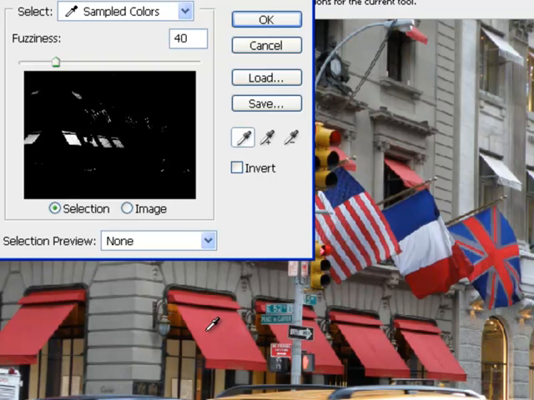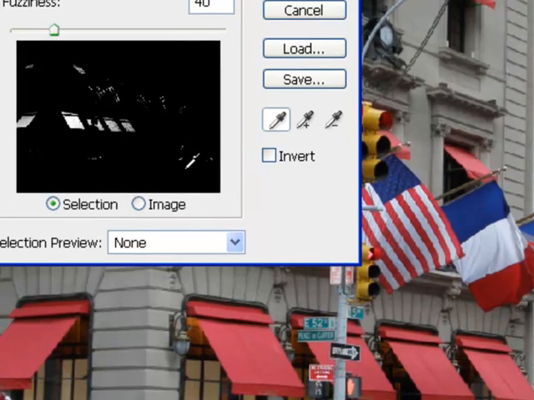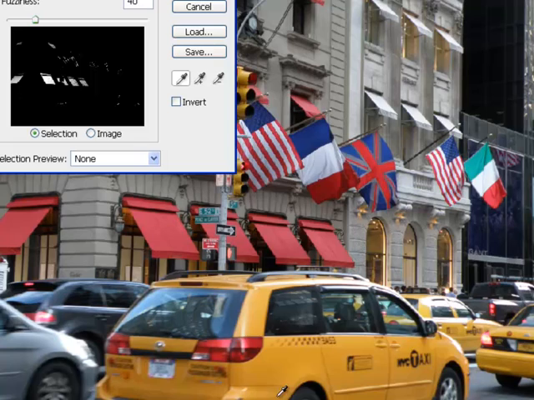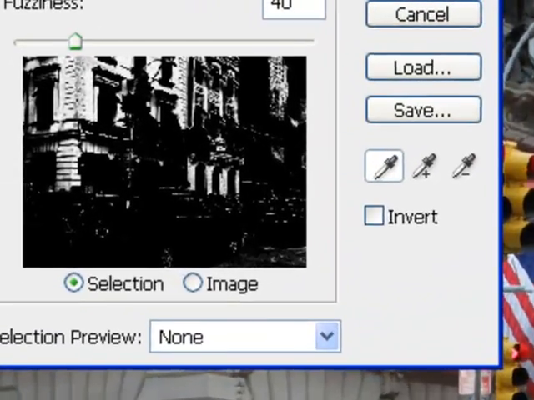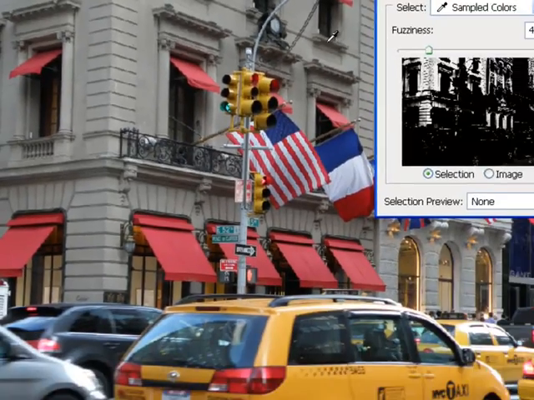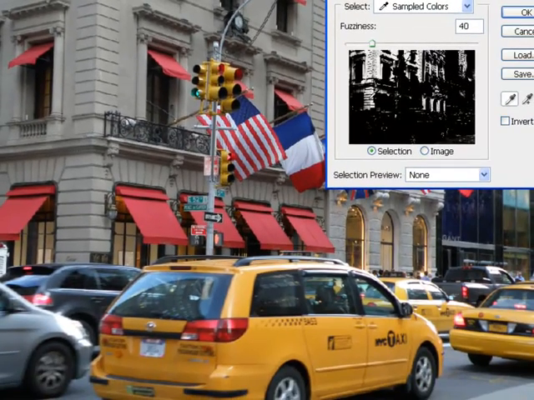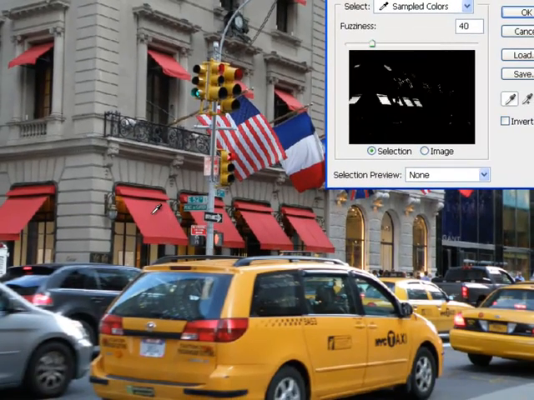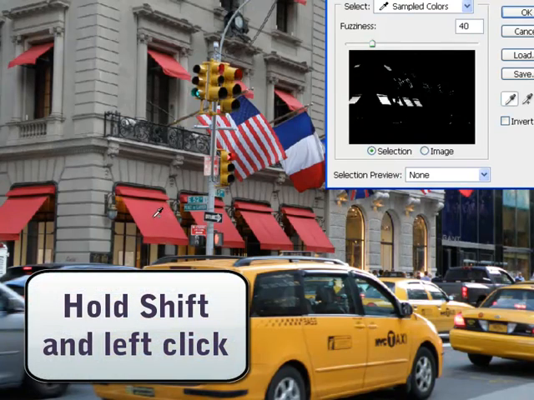When I click on the red, I can see that in this little window in the color range box, all the awnings are selected and are actually white. If I click on the taxi cab, I can see that this portion of the cab is lit up. Likewise, if I click on the exterior, I can see that the outsides of this building are selected in the color range window. But I'm going to return to this red awning, and this time I'm going to hold Shift.